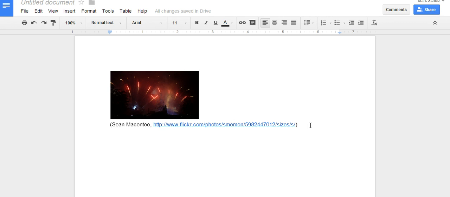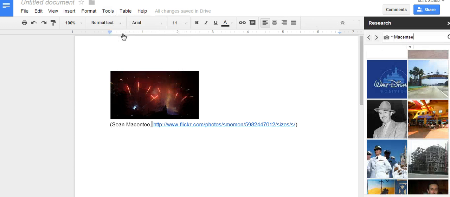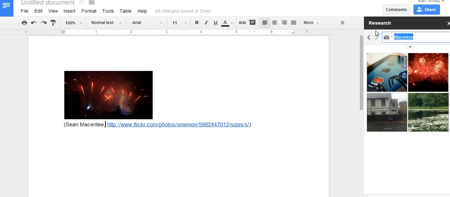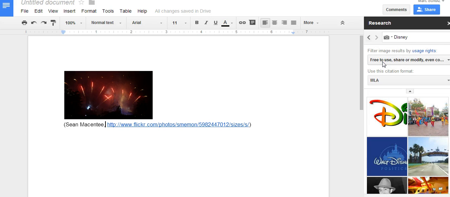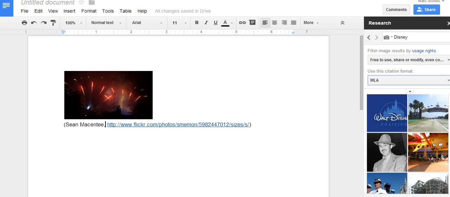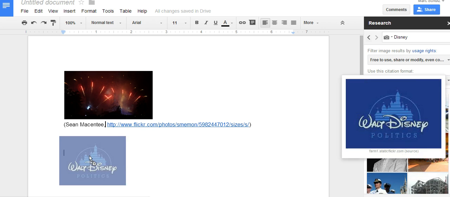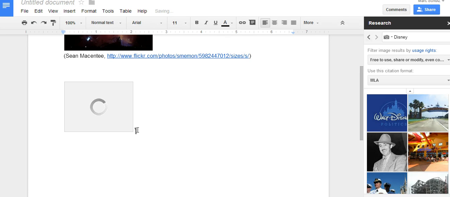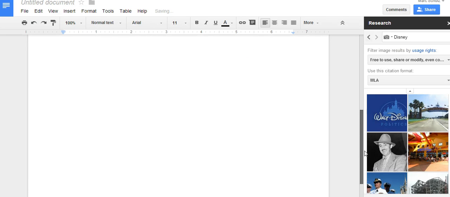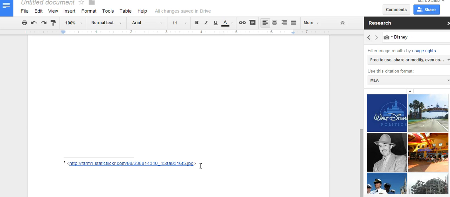Now I'm going to show you another way to do it if you are a Google Doc user. If you are, you could go to Research Tools, and in this case I'm going to type Disney, and I'm going to make sure that it says free to use, share, or modify. Now in Google Research, it allows you to pick one of those formatting tools we mentioned earlier. I'm just going to use MLA. And then I like this picture, so I'm going to drag and drop it, and look what it does. It creates a footnote for me, and that footnote is at the bottom of my page, and that will work. That's all we need at this point.